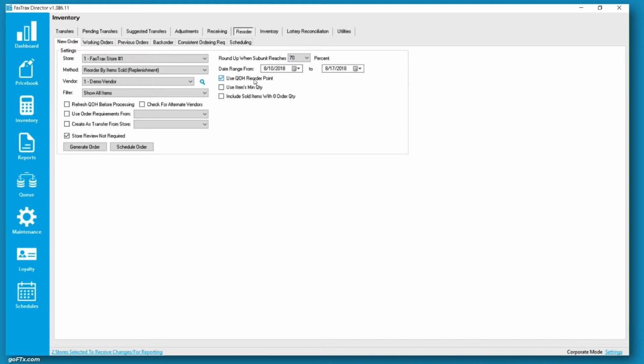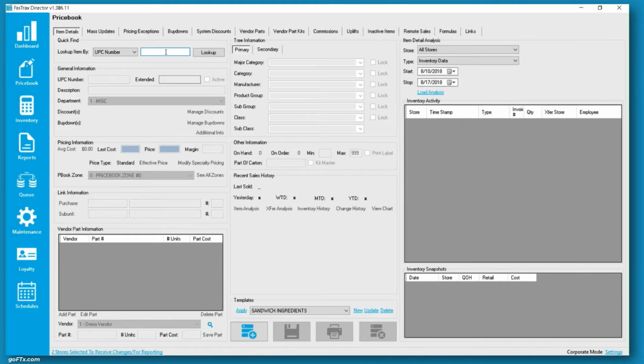Quantity on hand reorder point. This is used for items that have a vendor part that whenever you receive that vendor part, it is a greater than 1 quantity. So let's say, for an example, we are ordering a pack, and our vendor part is tied to the pack. And whenever we receive that vendor part, that pack quantity, whenever we receive it into inventory, is going to add 10. So let's look at how this would look in a price book.